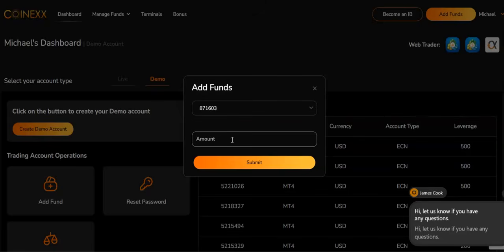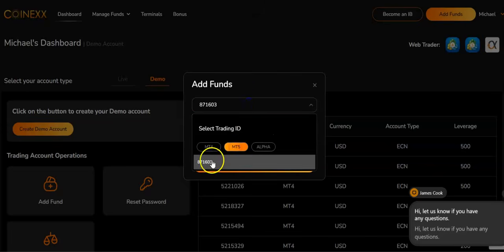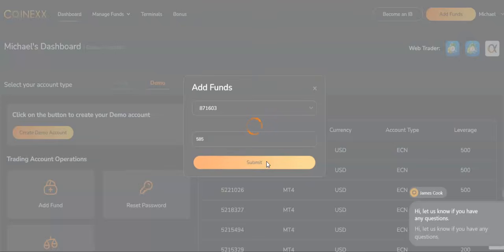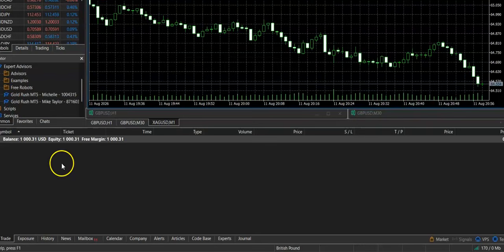So I will add 585. I'm just going to type in 585 and submit it. Oh, I forgot, you have to click on the account. All right, it is submitted. Once I submit it, now check my balance. Boom, now it's $1,000.31.